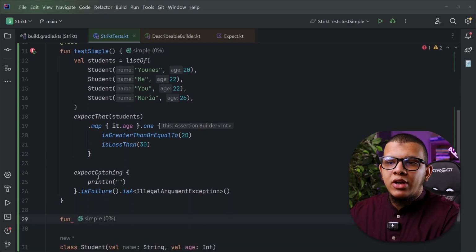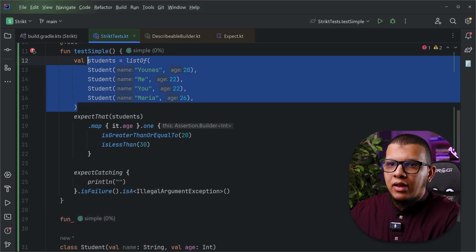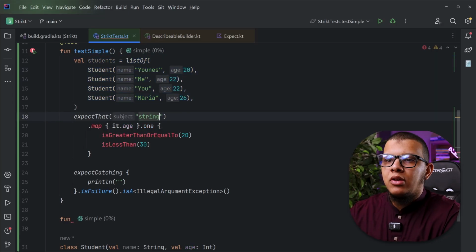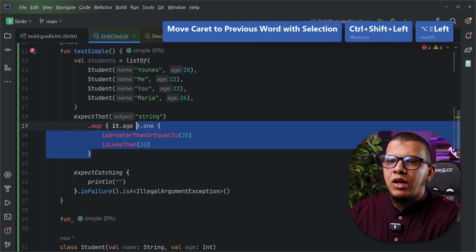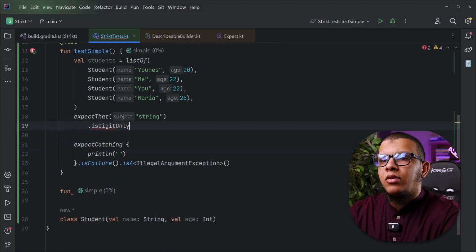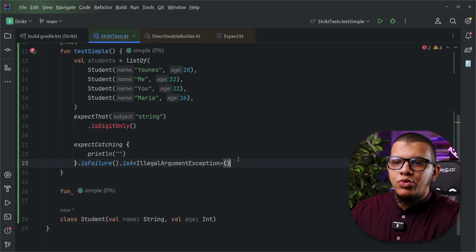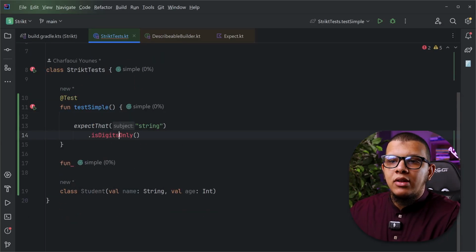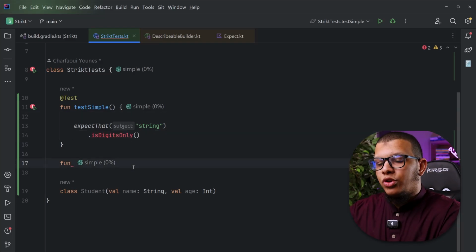For example, let's write a function that checks if the string is digits only or has a digit. I don't know if there is something like that at the moment. Let's see that string. Let's do that. And let's pretend we don't have this digitsOnly function. So I want this one to fail for me, right? I want this to fail only like that. If it contains all digits, it will pass. Otherwise, it won't pass.